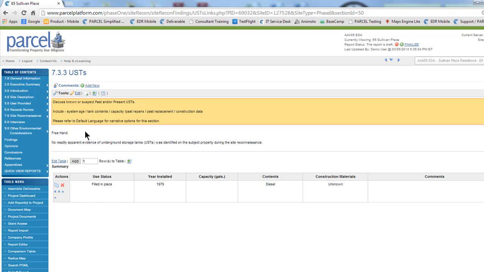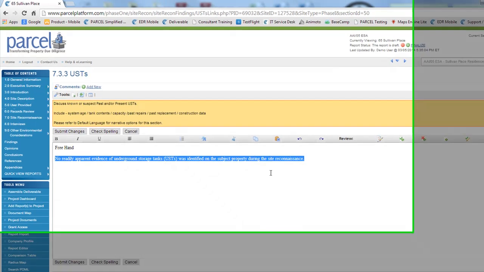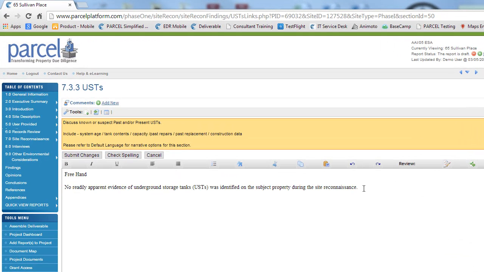Next we have here is the narrative area. And to edit that, all I need to do is select the Edit button. That'll open it up so that I can freehand type. I can cut and paste from either this document or another document. If you're cutting and pasting and utilizing Internet Explorer, we do have the paste icon here that will paste information into PARCEL, but it'll strip out any of that background code that could affect the aesthetics of the final deliverable.